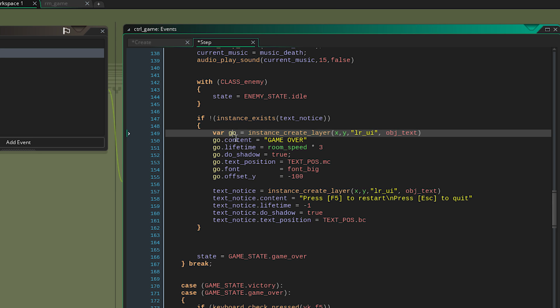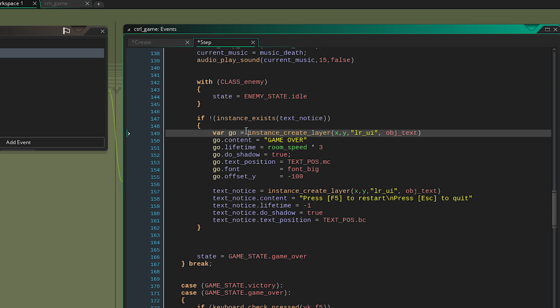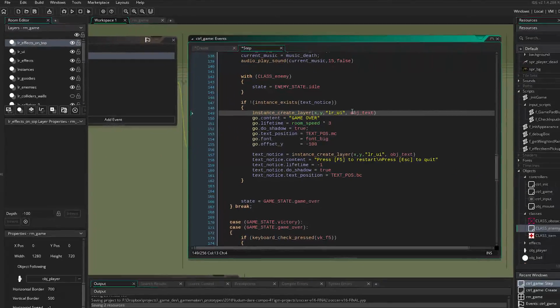I think go is for game object in this case, but it's just something that I can refer to. You can also create an instance on a layer, an object text. In this case, I'm creating an instance at the layer, object text at the position of the game control. I'm not using a certain position here, so it could be anything. The room needs to have an instance layer that is called LRUI, and it creates an object text.